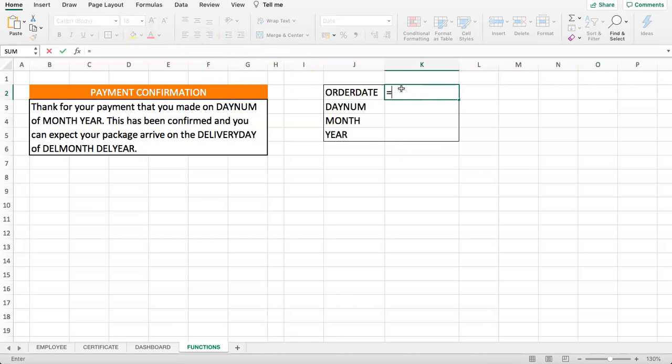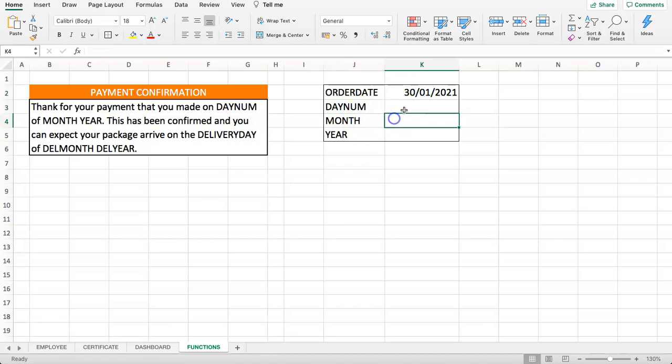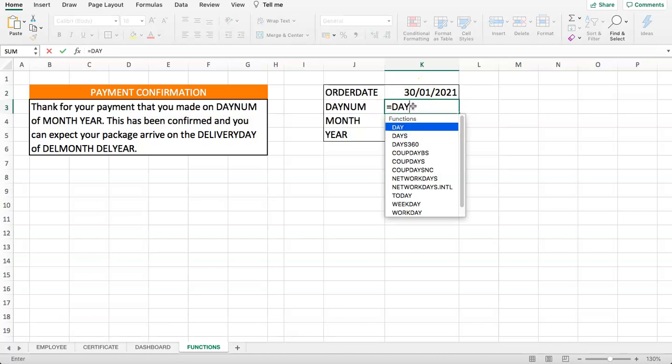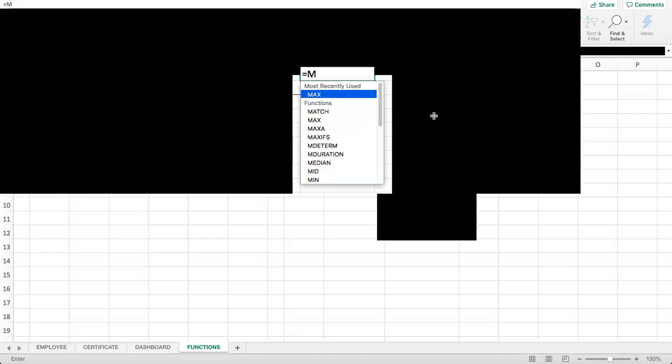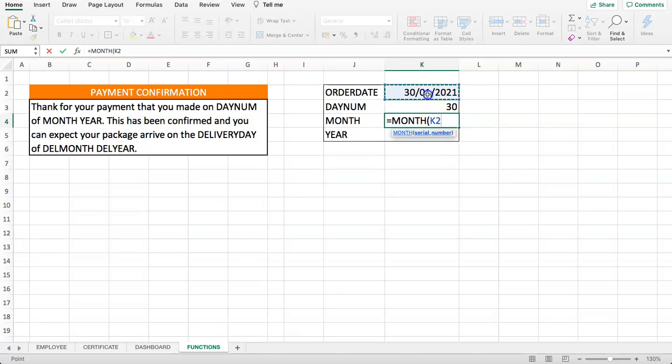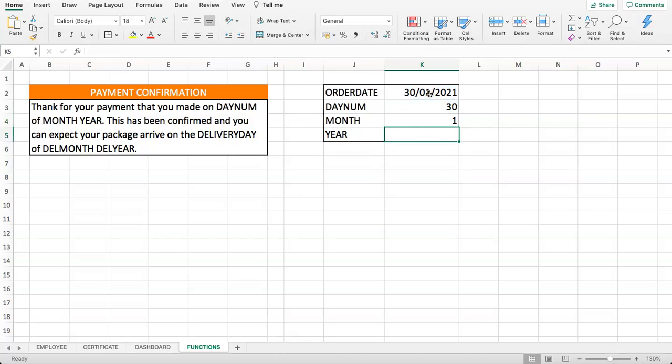Once we have this, we put here the formula. We just say today, confirm. Alright, so this is our date. And now we want to have the day number, which is the 30th of January. So we say equal day, open parentheses, select here and confirm. Same we do here with month. We will say month, open parentheses, select this and confirm. And finally, we have year, exactly the same.